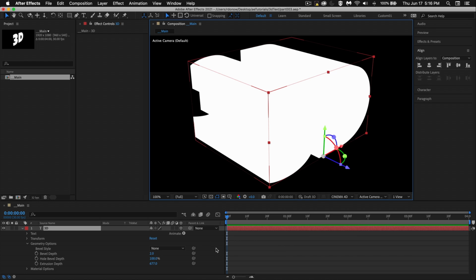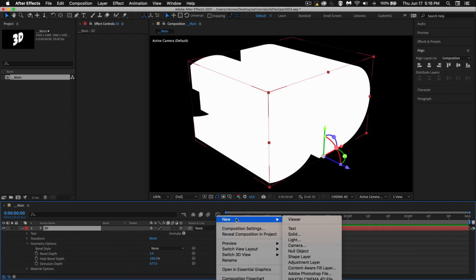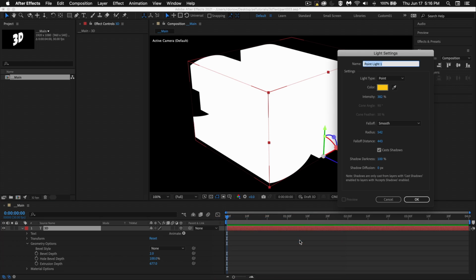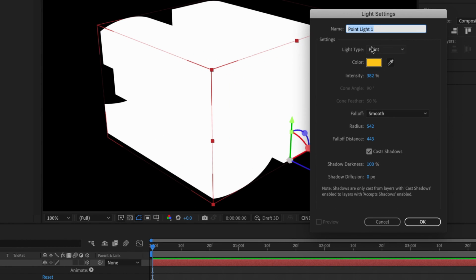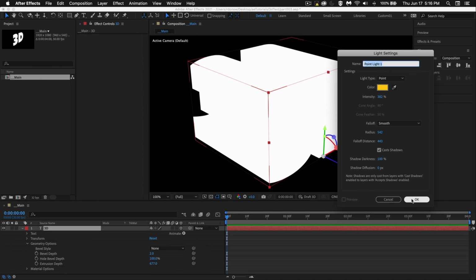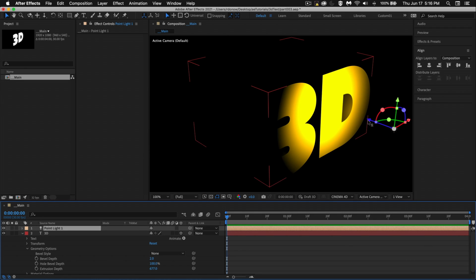And I'm just going to right click in an area over here, go to new, go to light. It's going to save all my settings from the last light that I created. These settings are not really that important right now, but if you just want to follow along precisely, these are the settings that I have. Let's go and hit OK. You know what, that looks okay.